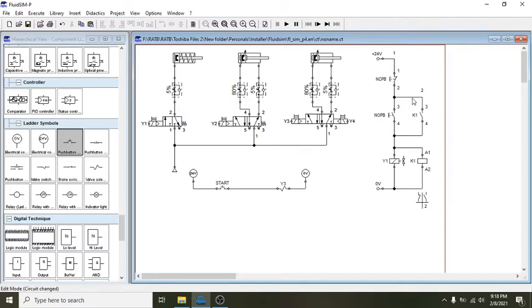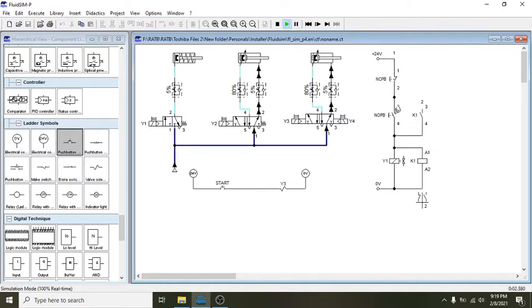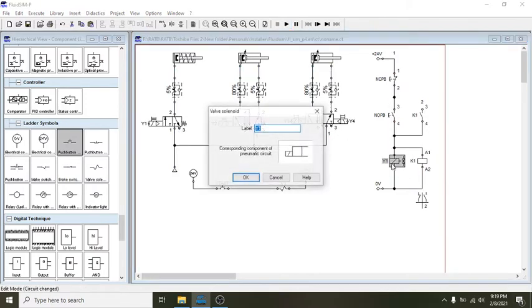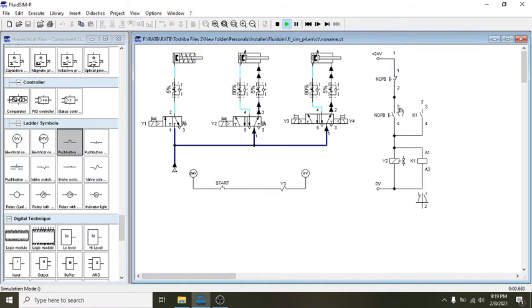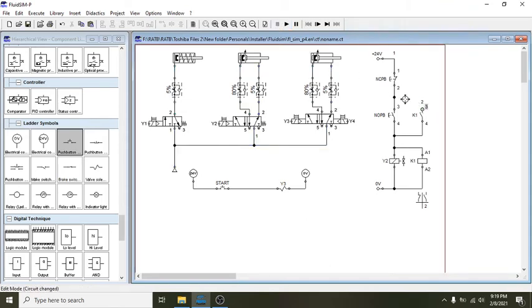Assuming we remove the sealing contact of this circuit, and let's say we'll be using Y2, you try to press the normally open push button, so it activates Y2, but when you release it, the cylinder immediately retracts. Now to prevent that, that is why we use the sealing contact of the relay.